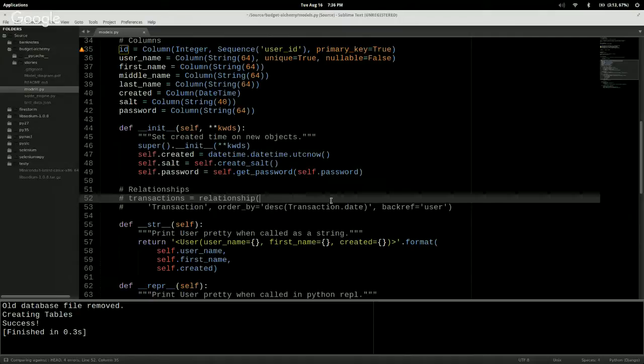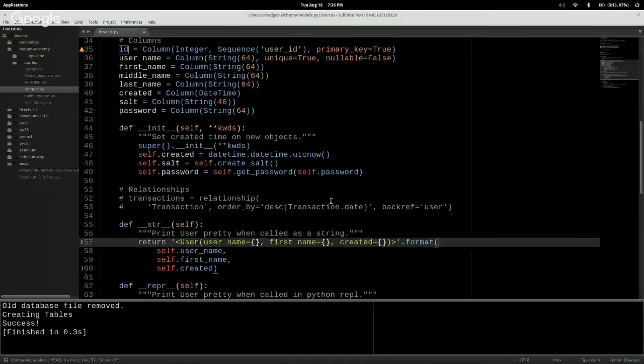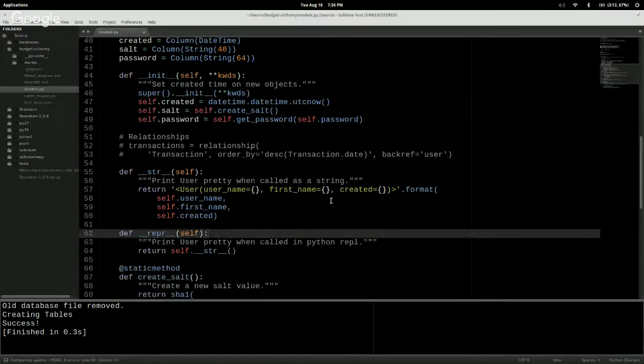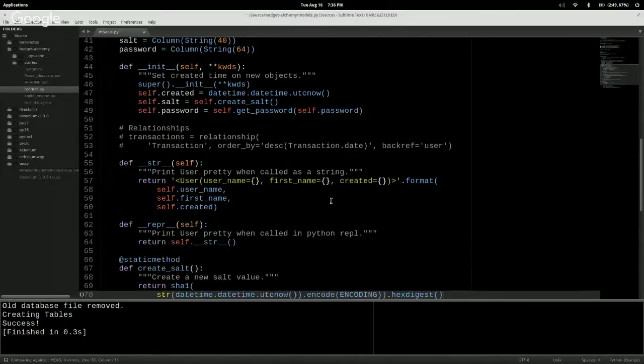This render str is just going to pretty print it for us. If you ever call a print method, if you're ever going to look at this object, this class as a string, it's going to print this. And then the repr one is basically the same thing, except for when you're in like a Python console, and it's just calling the string. So it's going to be clear. I'll show you the Python console in a minute here.